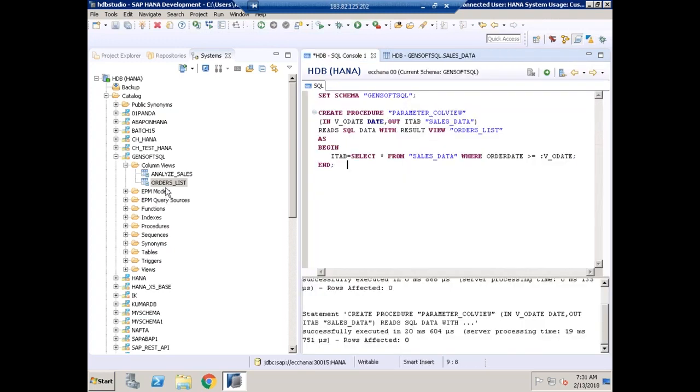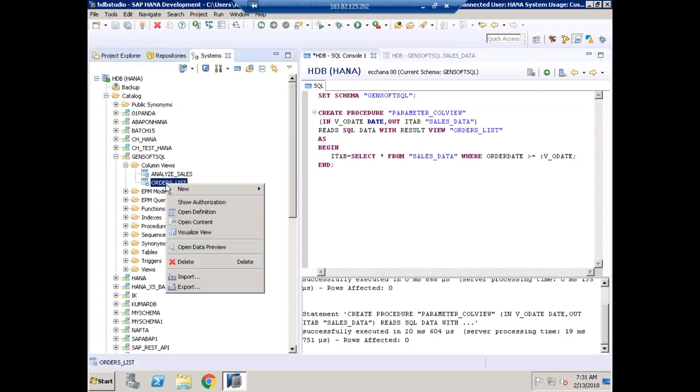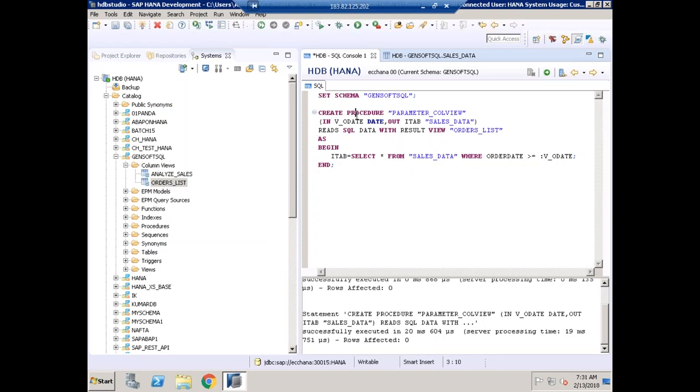Simple understanding is, when I try to view the content from the column view, in the background it will try to call the procedure, but according to our procedure definition, it has one mandatory input parameter of type date. So we are unable to do that. Now let us see how to view the content from the column view, which is expecting a parameter. So the procedure is successfully created.